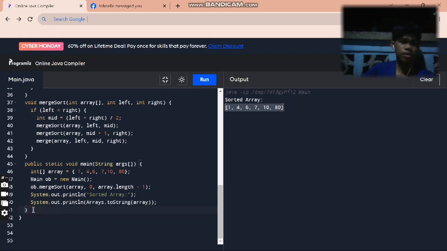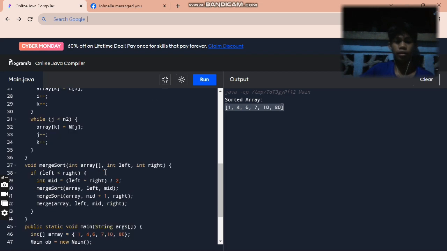And then this curly bracket is to end our main method, and this next curly bracket is used to close our main class. So that's all for the merge sort algorithm using recursive methods.